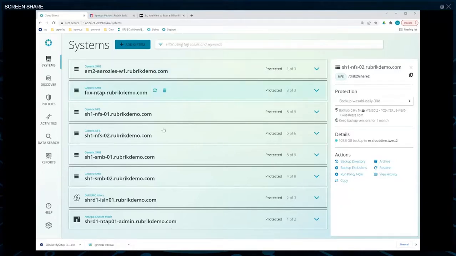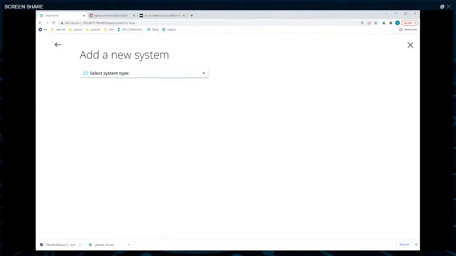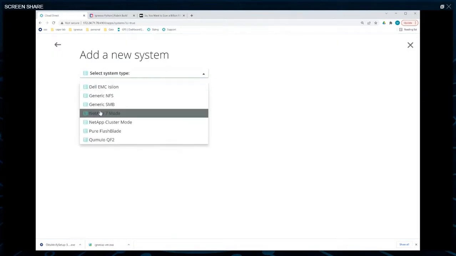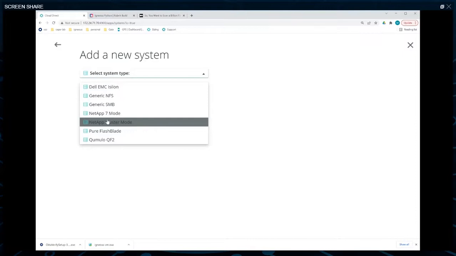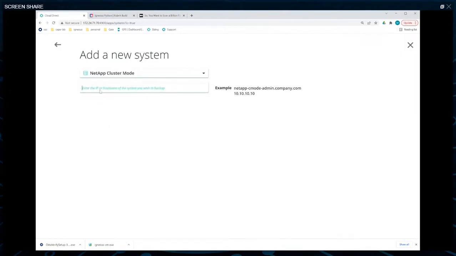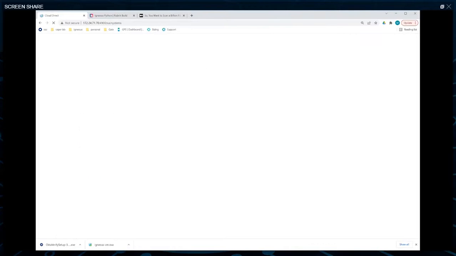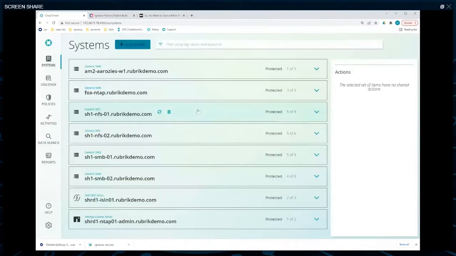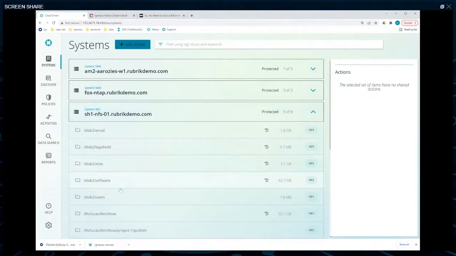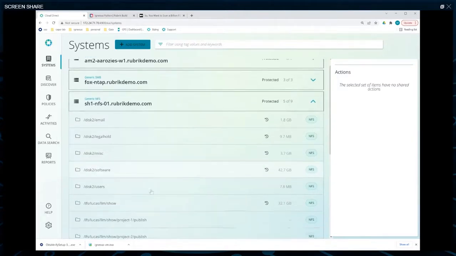Here you can just see our demo lab. A bunch of stuff is already set up. But if you were a net new environment, you would just go to add system. You would pick whatever device you wanted to back up, whether it's Isilon, generic, NetApp, doesn't matter. Then you give us the location, IP address, and credentials, and we're off to the races. We go out to that device and discover whatever volumes or shares are on it. If you have a software share, user share, whatever, we auto-discover all of that.